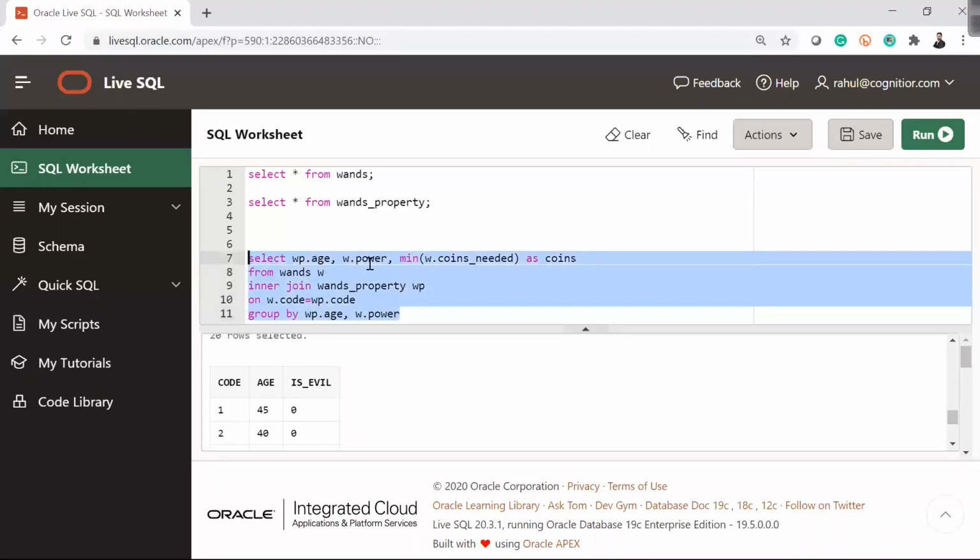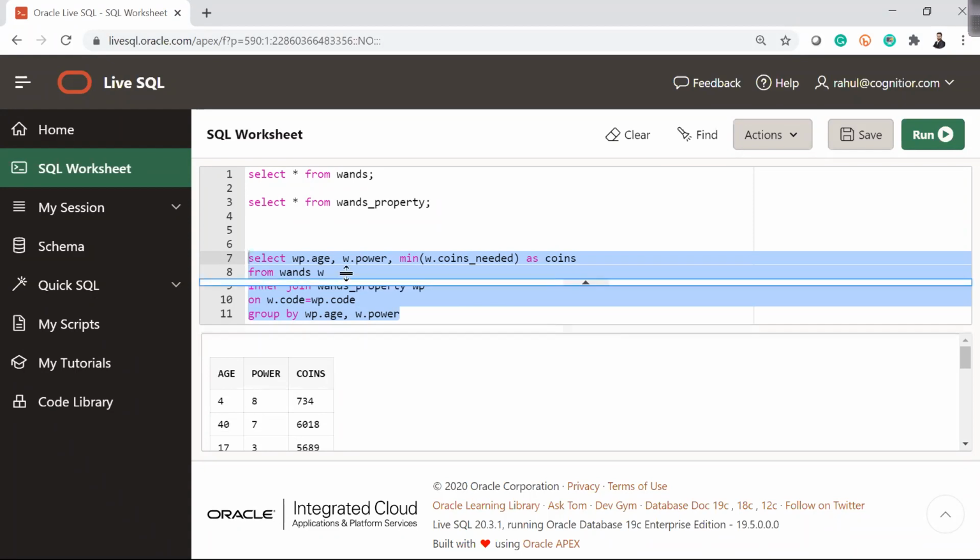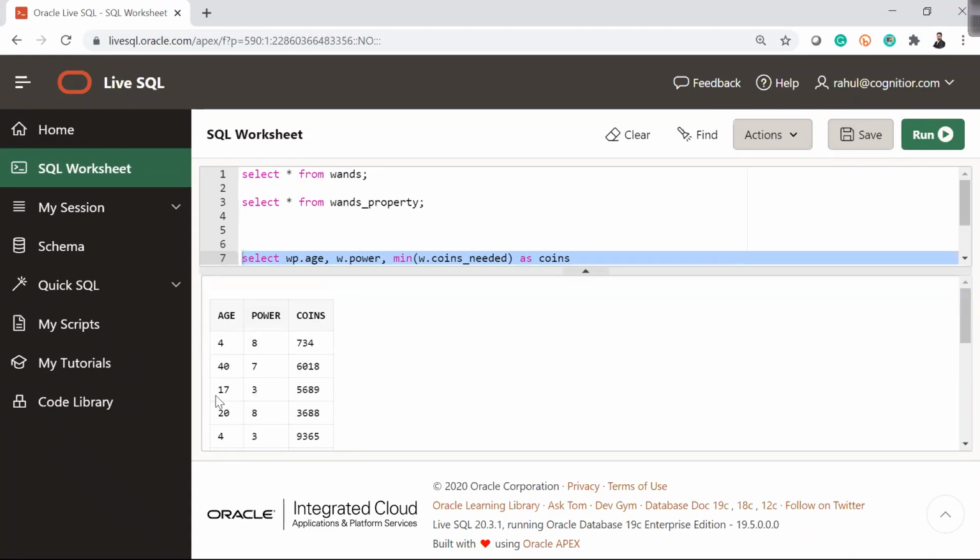If I execute this query, you will get some output. You can see that I'm getting the minimums with the age and power combination, right? The age is 4, power is 8, and the coins are 734. The age is 40, power is 7, and so you'll get all the unique combinations. You'll not see any duplicates out there because we are doing a group by on those columns. And these are the minimum coins I'm getting, right?